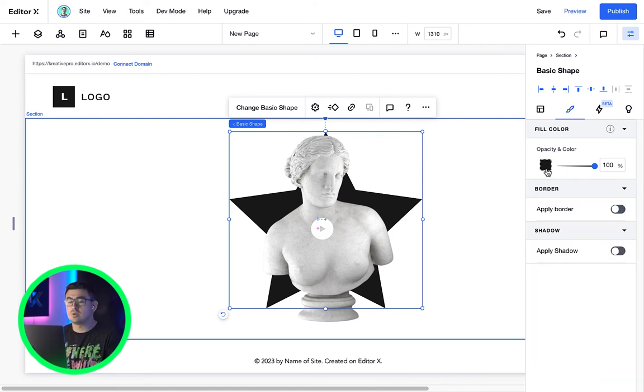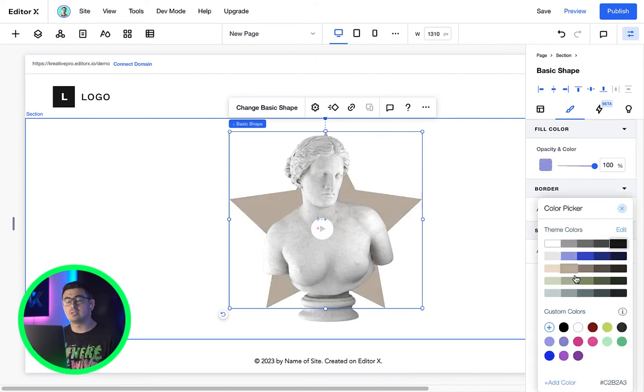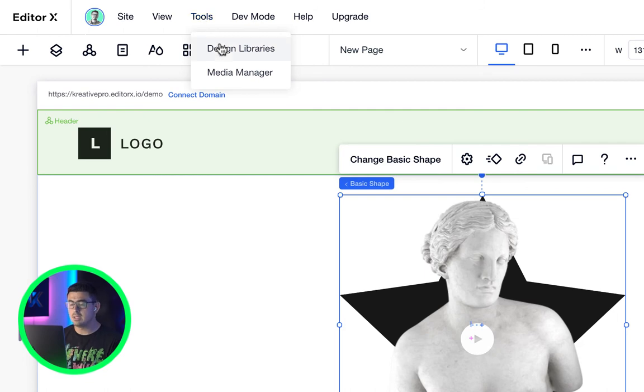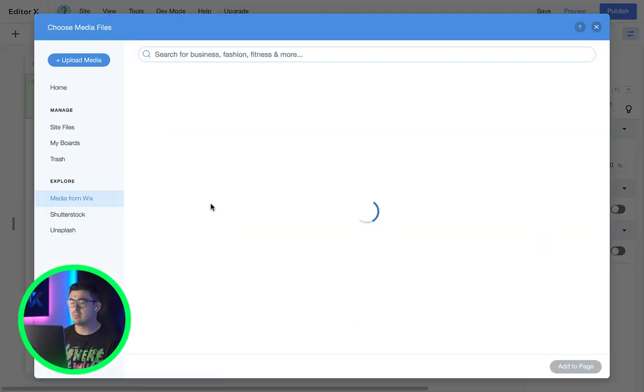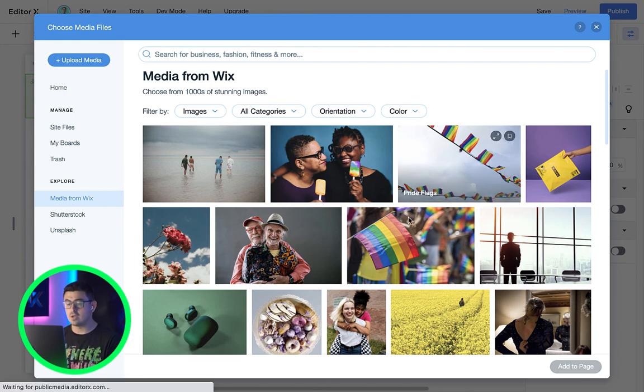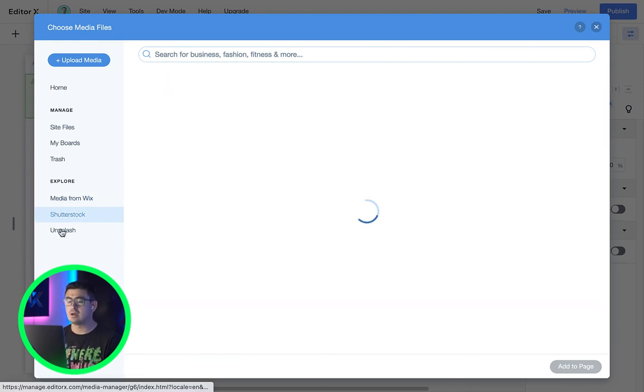Changing these values works even if you upload your own SVG. It's pretty useful, especially when you have icons and perhaps you'd like to change their colors in different states, like on hover. So let's say we want to upload our own shape. We're going to need to access the media library. So we can find that under Tools, Media Manager. This opens up a pop-up, which gives you access to their library of stock photography, Shutterstock, and Unsplash.